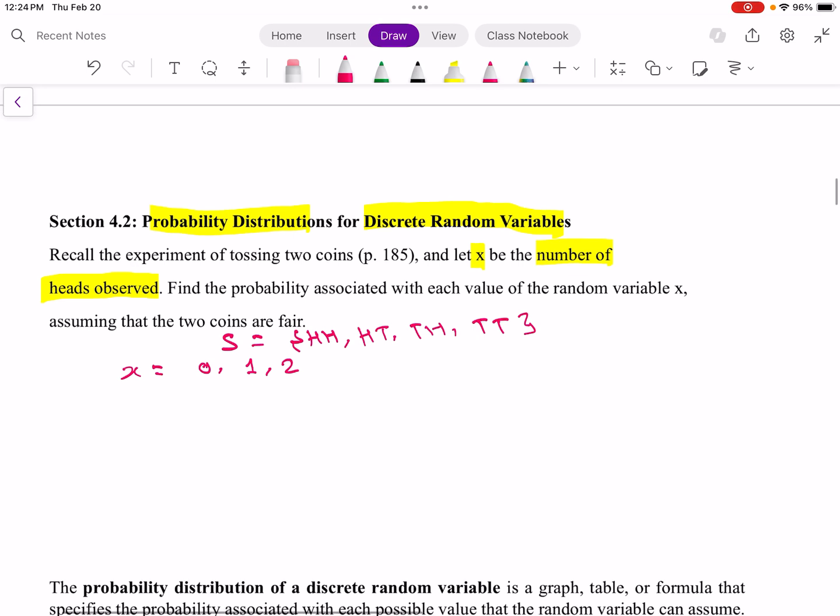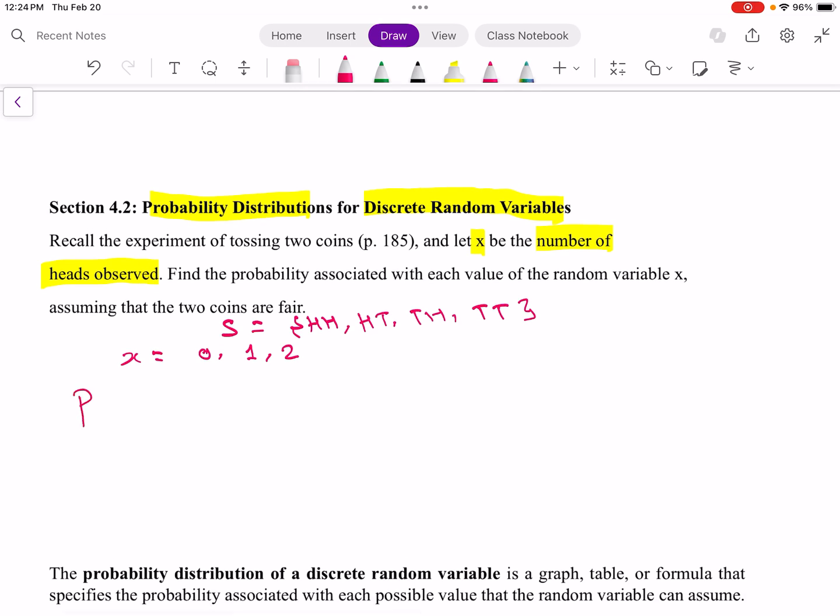Now let's find a probability. We want to find the probability that x takes each of these values. Does anyone have any question? How did we write 0, 1, 2 here? Our x is defined as the number of hits. So for each sample point we assign a number. Head, head is 2, right? Head, tail is 1, tail, head is 1, tail, tail is 0.